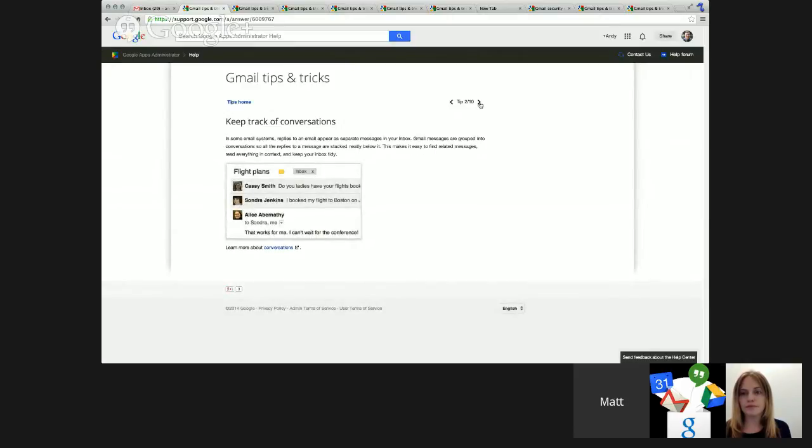The first one I want to talk about is keeping track of conversations. So you may have heard of a conversation view or used it before in webmail. If you're using Outlook, though, or a different third-party mail client, you might not have conversation view enabled by default. So basically what that does is you can see in this image that I have 3 different email messages from Casey, Sandra, and Alice. And they're all showing up in the same thread or the same view.